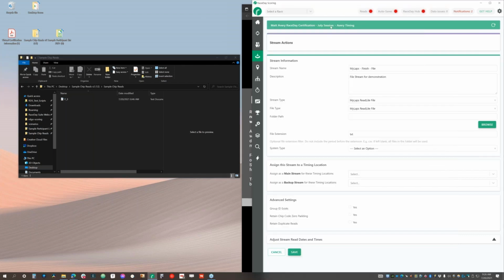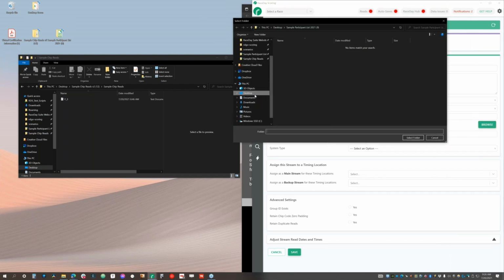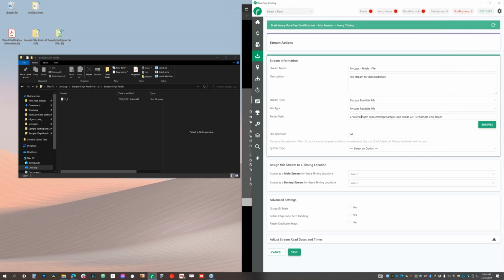Let's go back to RaceDay scoring, and in my folder path, I'm going to browse, and I'm going to go to my desktop. I'm going to go to sample chip reads. I'm going to click sample chip reads again, and it says, hey, there's nothing in here, but that's okay because it's trying to look for a folder, not a file within a folder. So we are in the right spot. Go ahead and click select folder. And it says, okay, C user Matthew, desktop, sample chip reads. That's what I want. Perfect.